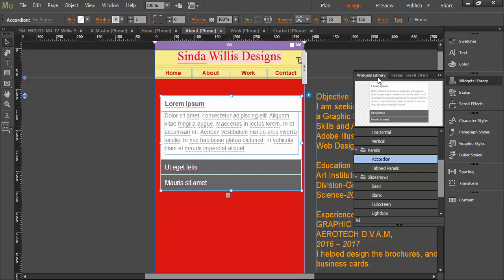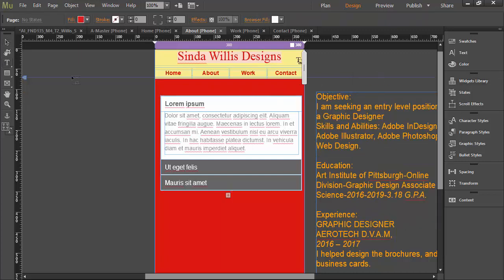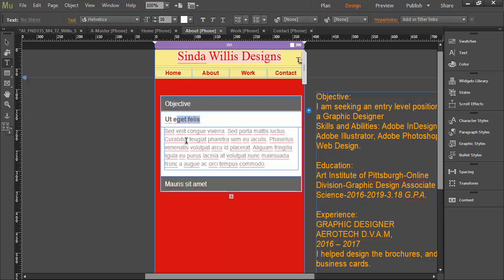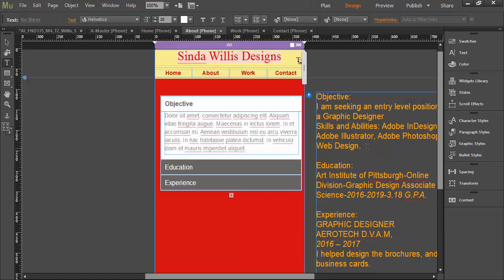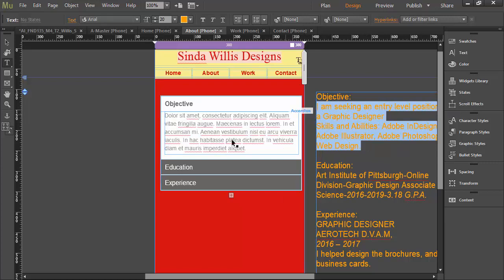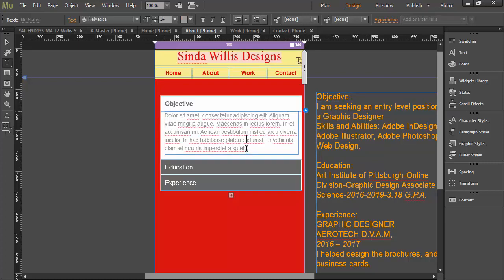Okay, and really all you have to do here is we're going to highlight the first heading. I'm going to type in objective. I'm going to highlight the second heading. This becomes like when you click on those headings, it opens up the tab to see more information, like an accordion. And then experience. Okay, so I'll go back and click on objective. So I'll take what we have here and I'm going to come over and just paste it in.